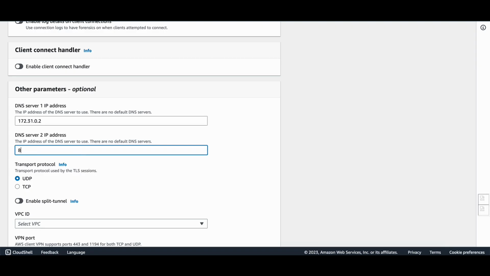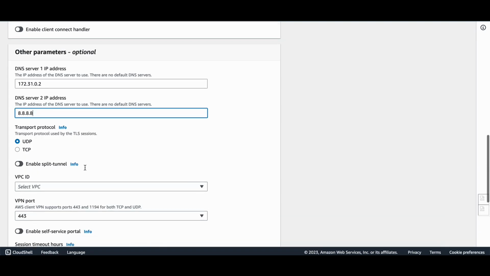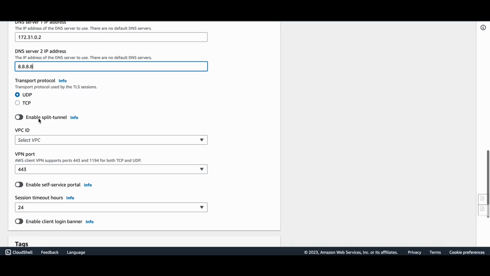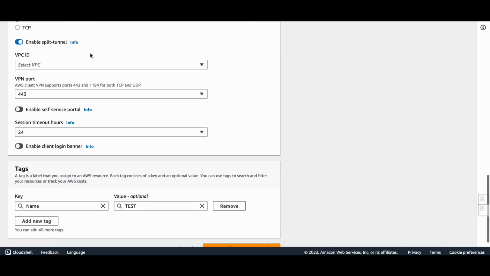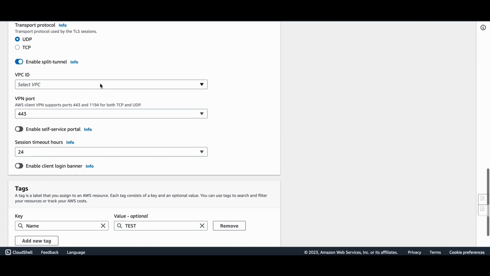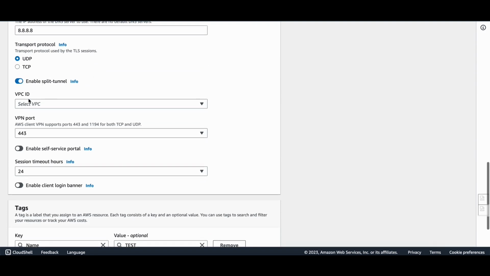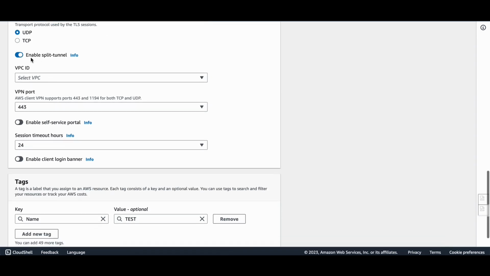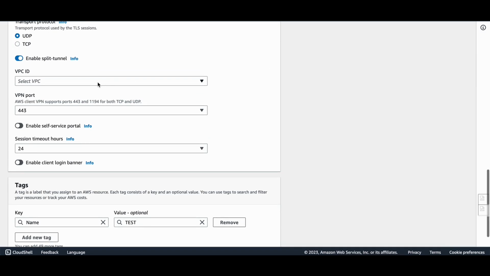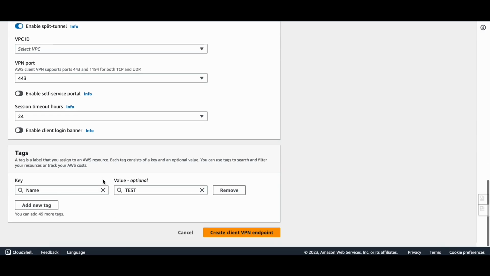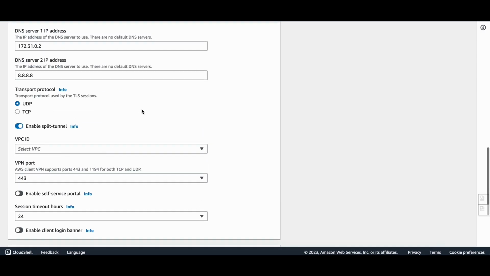And as a secondary, I would use the public DNS server. UDP because it's faster. Split tunnel, yes. For more information, you can always refer to AWS public document. But as an overview, if I enable it, my internet traffic wouldn't go via AWS Client VPN, but it would follow the local ISP, and whatever traffic I would mention in the route table, only that traffic would go via VPN endpoints. So that is it.